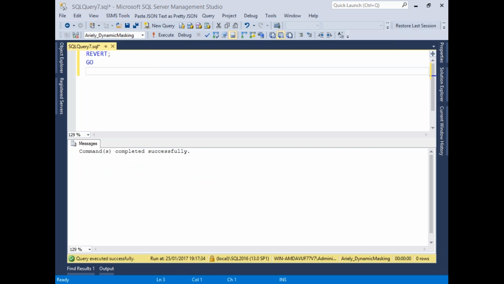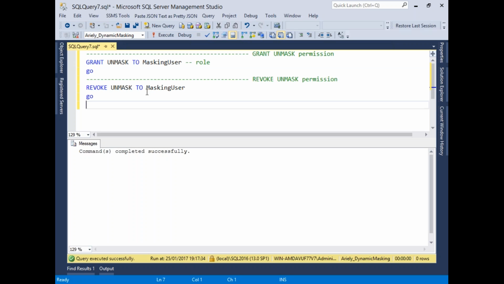I think that it's a great time to mention that by granting the user the permission named unmasked, the user will be able to see the original data. By default, any new user will only see the masked data. Here is the way that we can grant or revoke the permission.